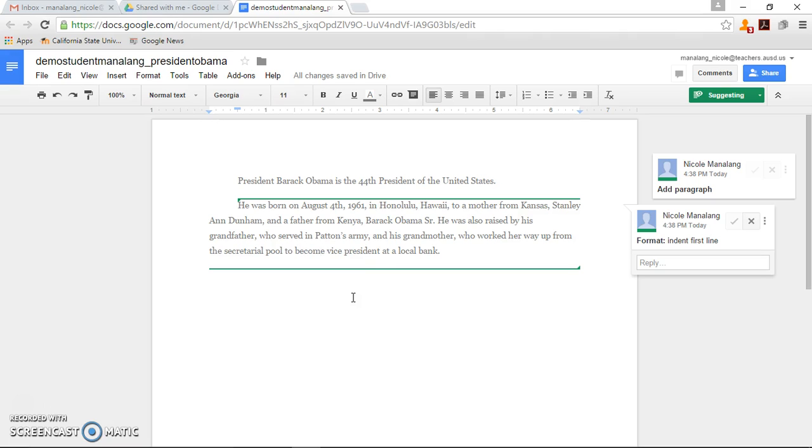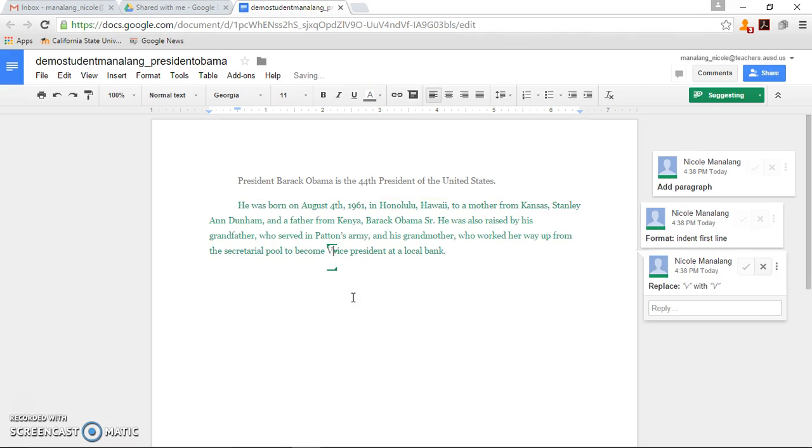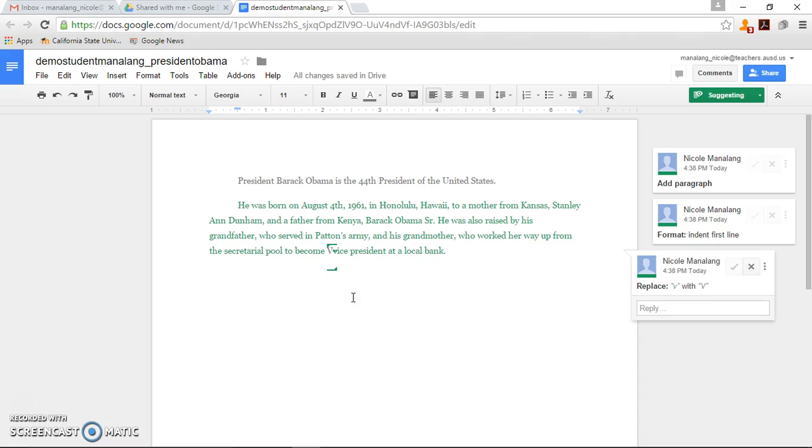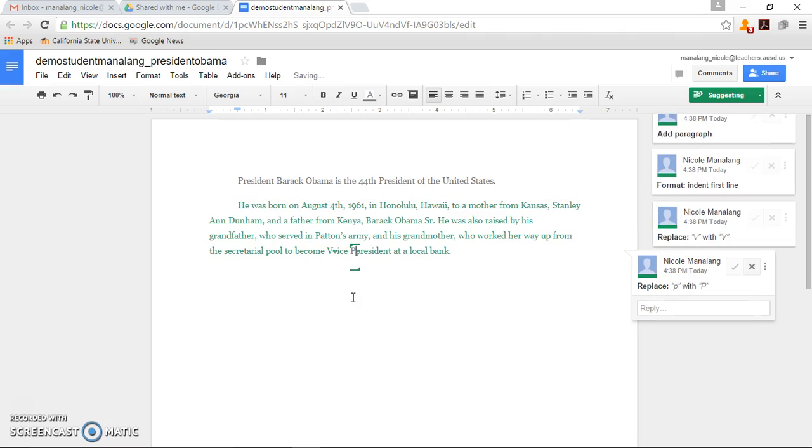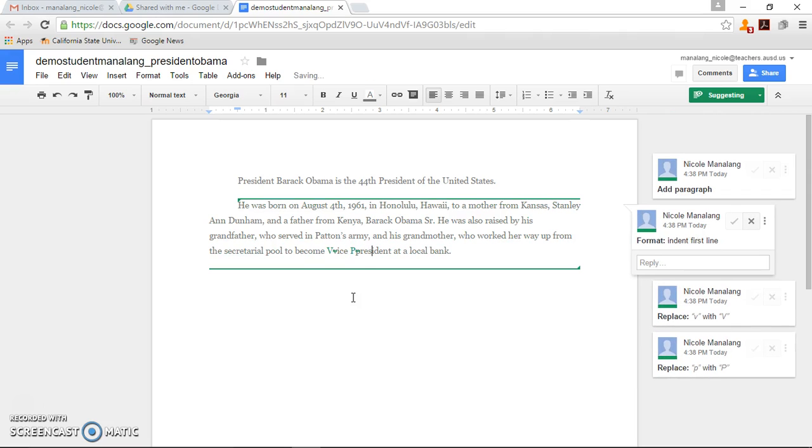Let's just say that I want to change Vice President. I want to capitalize it. So I'm just going to add a capital V, and then it says that small v was replaced with capital V, and I can do the same thing with the P and say that small p was replaced with capital P. You can make all these kind of grammatical error changes, and the students will be able to see it against what they put. So when they reopen this document again, they'll be able to see all the changes that you had suggested to them. So that's how the suggesting tool works in a nutshell.